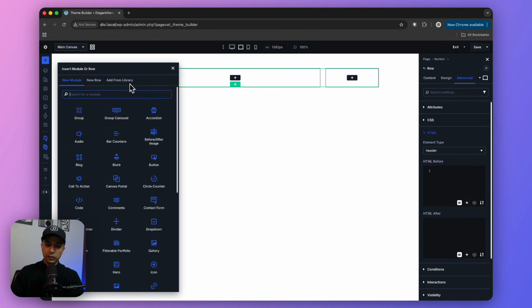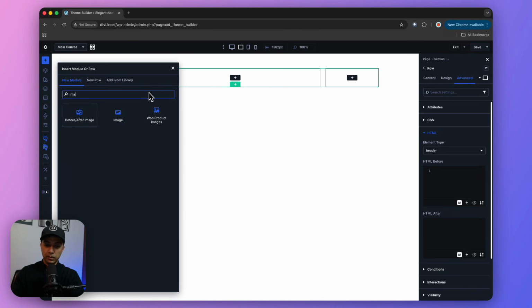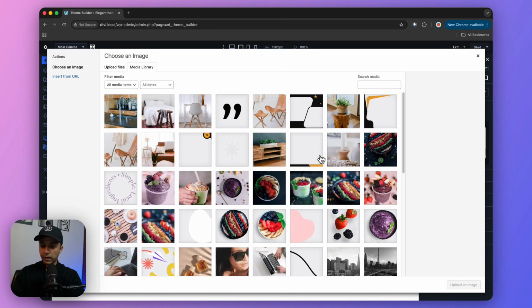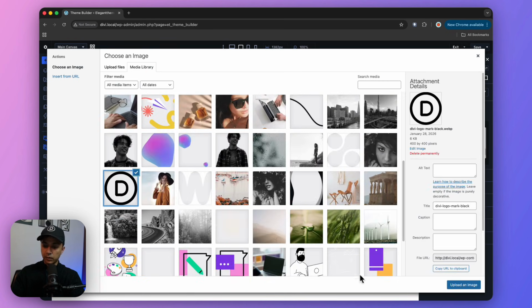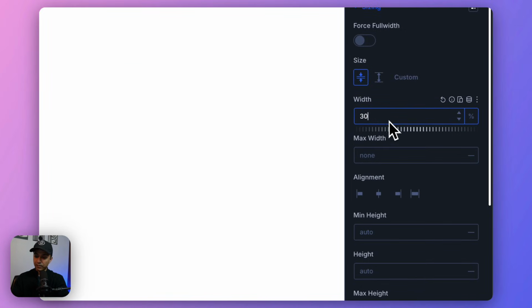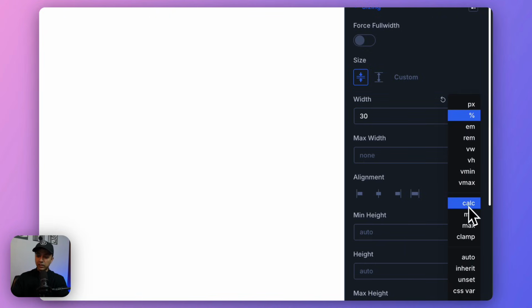So let's say for the first column, I'm just going to add an image, and we are going to upload this from our gallery. Let's say this one, we are going to use it as our logo. Once again, you can go ahead and enter a static value, or you can choose the value from your Variable Manager, or you can use the advanced functions.